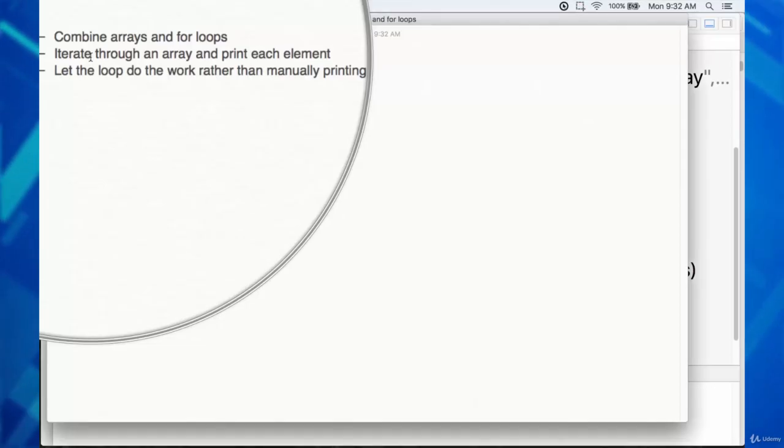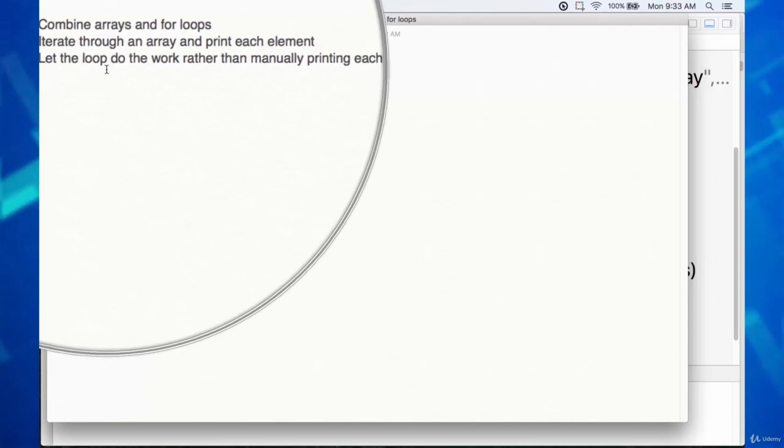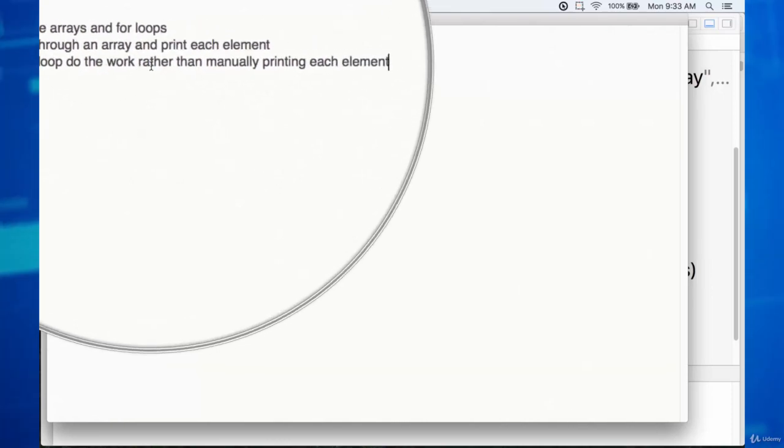Alright, so now it's finally time to combine arrays and for loops together. We're going to create this array and iterate through it and just print each element in the array. And we're going to see how much faster this is, to let the loop do the work rather than manually printing each element, because we can accomplish in just a couple of lines of code what would take us maybe hundreds of lines to do the same thing, okay? So you'll see exactly why arrays and loops go hand in hand.